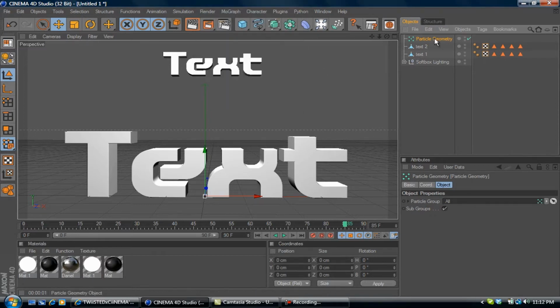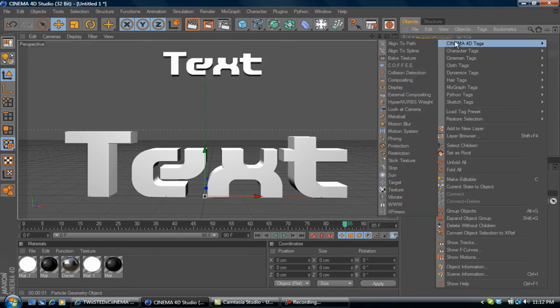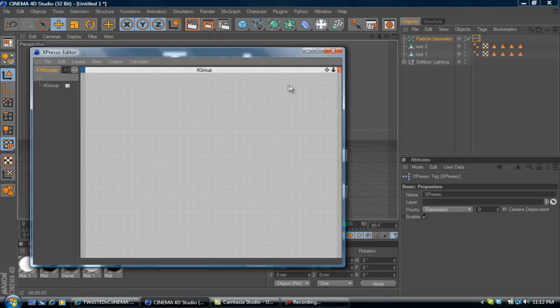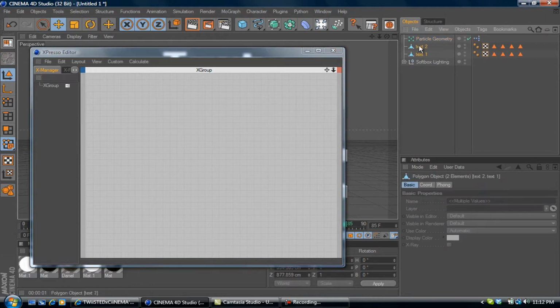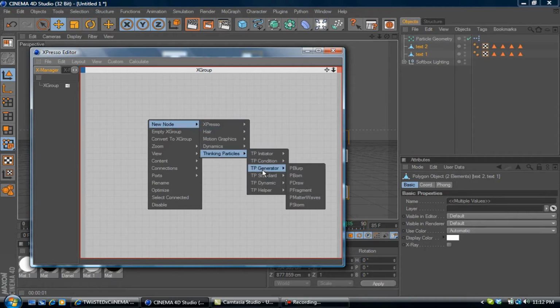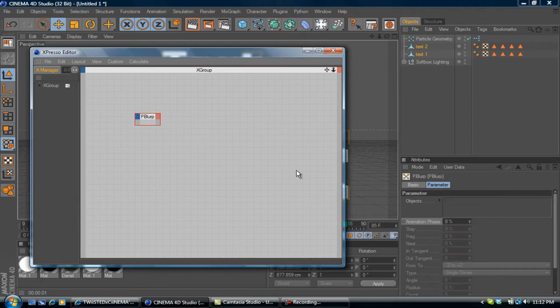Then go up to your Particle Geometry, right click, Cinema 4D Tags, Expresso. Now you want to highlight both your text objects. Right click in Expresso, New Node, Thinking Particles, TP Generator, PBlurb. Make sure they're both selected. Click on PBlurb, drag your 2 text objects down into the objects box, and close this out.